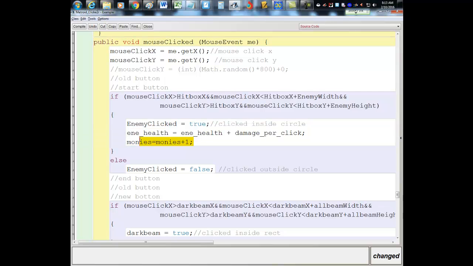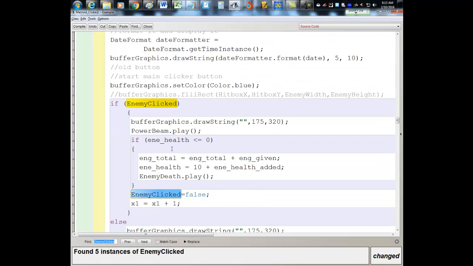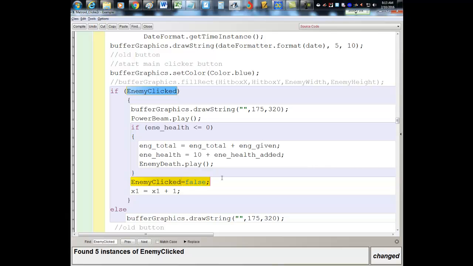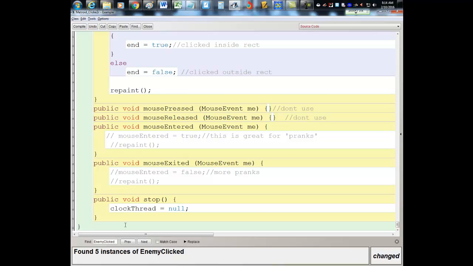You should also know that if you put it up in enemy clicked, and I don't have this clicked equals false, I'm going to constantly give myself more monies until I click again. And that's pretty much it.